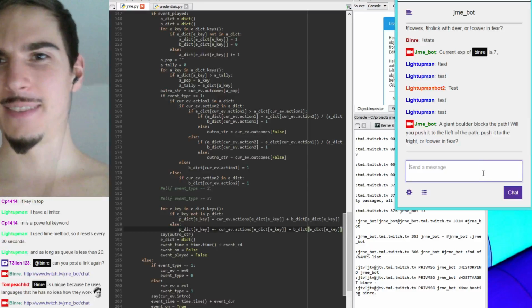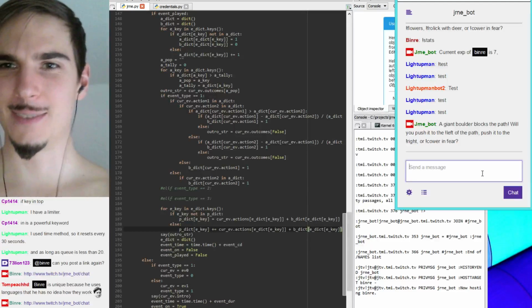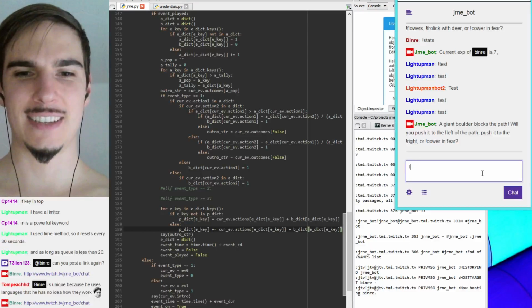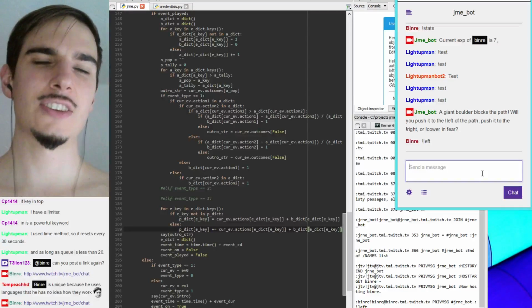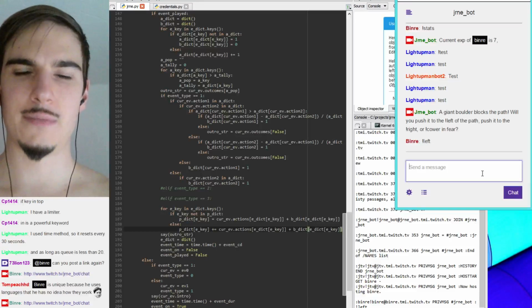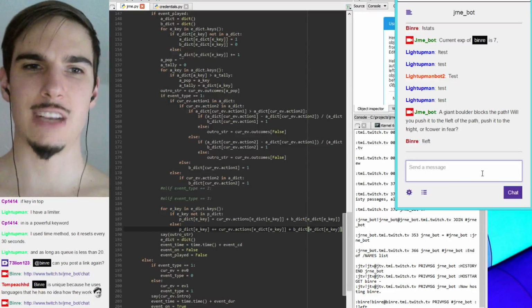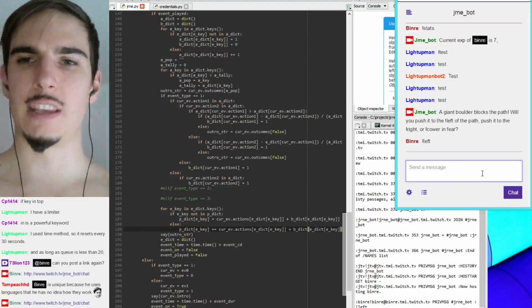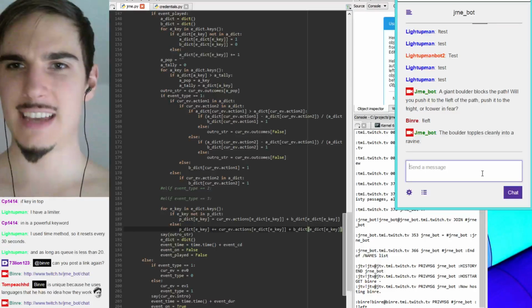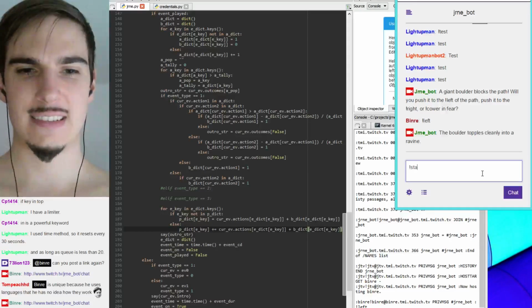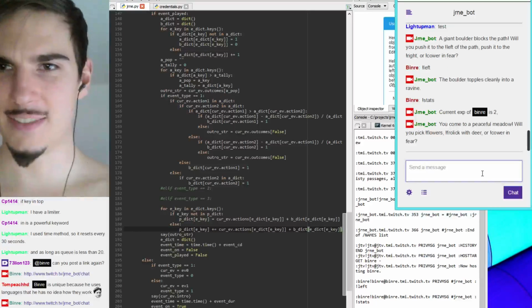All right, a giant boulder blocks the path. Will you push it to the left, or to the right, or cower in fear? Let's push it to the left. I don't know, I just like left. You can also change your vote at any time. Like, I input left, but I could change that to right just by putting in the command right, or I could change it to cower, just by putting in command cower. Yay! So what are my stats? I have 2 points. Yay!